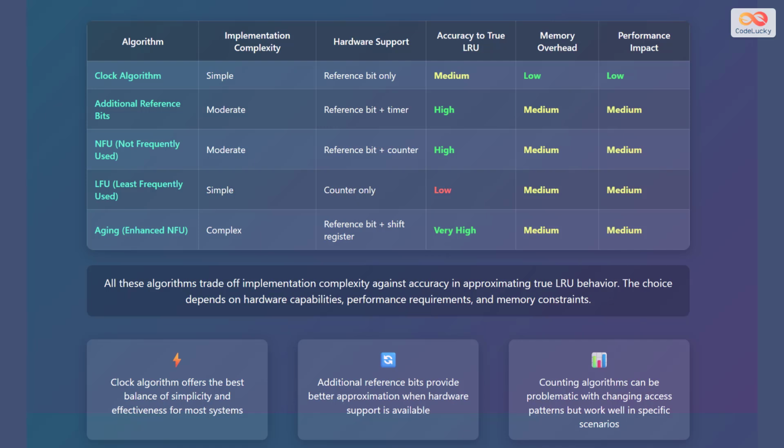Least frequently used, or LFU, is simple but has low accuracy, needing only a counter, and it has medium memory overhead and performance impact. All these algorithms trade off implementation complexity against accuracy in approximating true least recently used, or LRU behavior. The choice depends on hardware capabilities, performance requirements, and memory constraints.